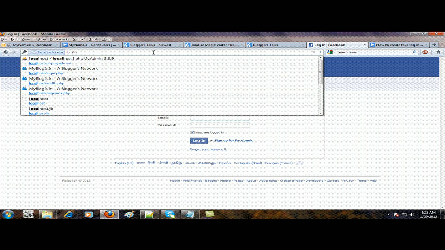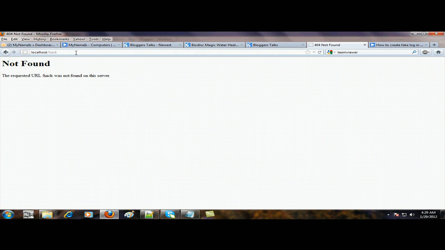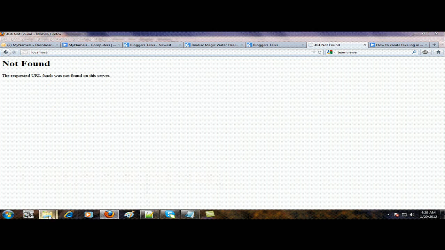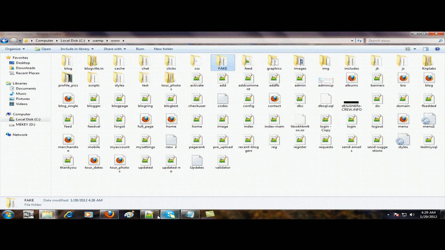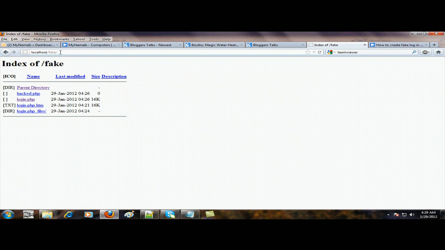Go to localhost/hack. I'm typing here hack because I have a folder under www. If you are not creating any folder, you are saving the files under the www folder itself, then you don't need to type this hack here. Oops. It is giving some error. Sorry, excuse me, it was fake. So you don't need to type fake or whatever folder it is.